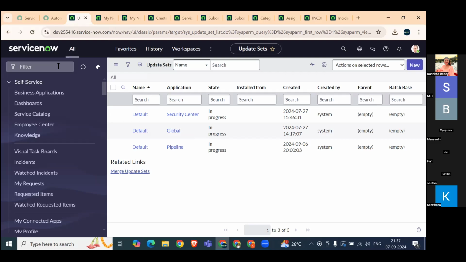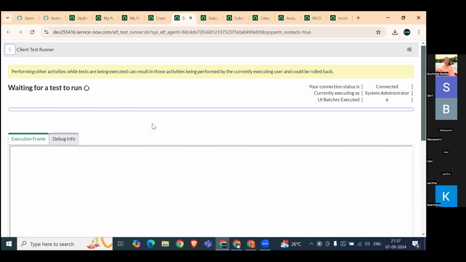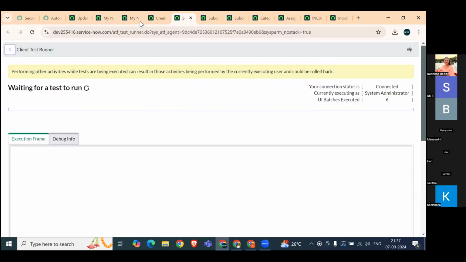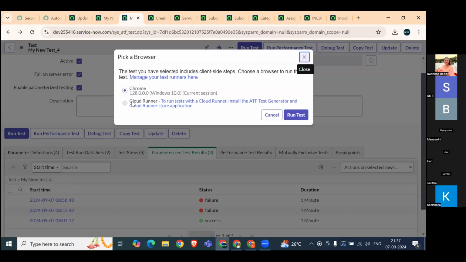Nowadays, ATF is booming because it also got a headless browser. Which means if you run it currently, you should be on the same browser page until the test finishes. This one is called the client test runner. Nowadays, it has been upgraded to a headless browser where you deploy a server, and in that server you can run it, without opening that Chrome.